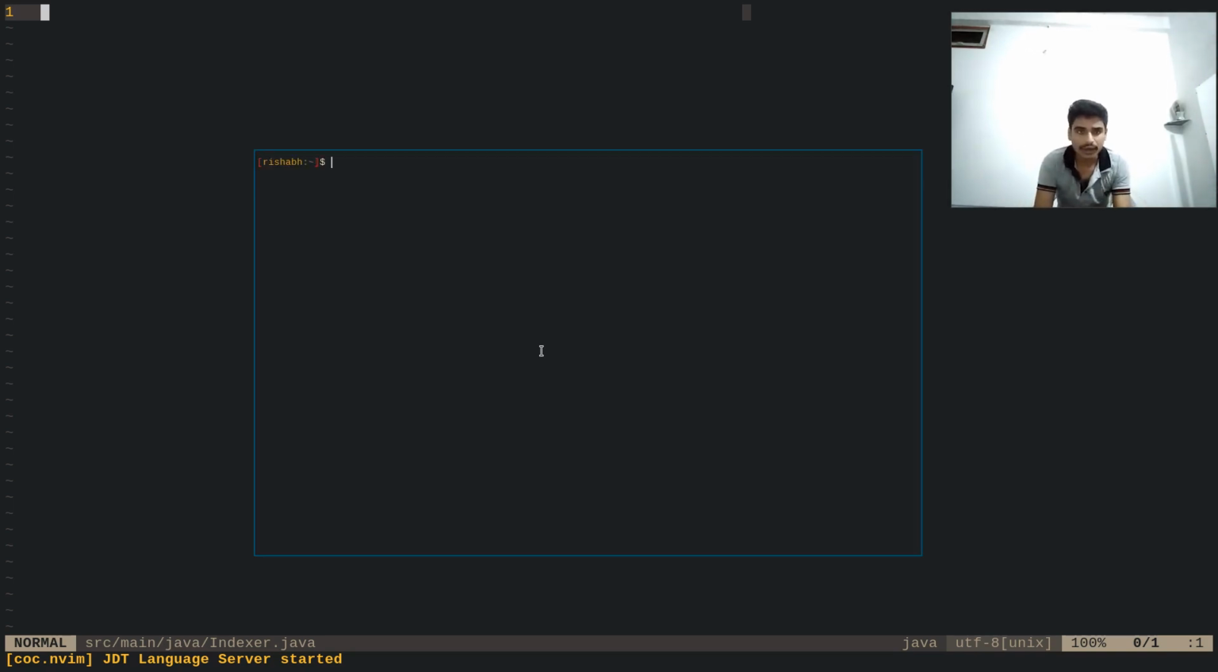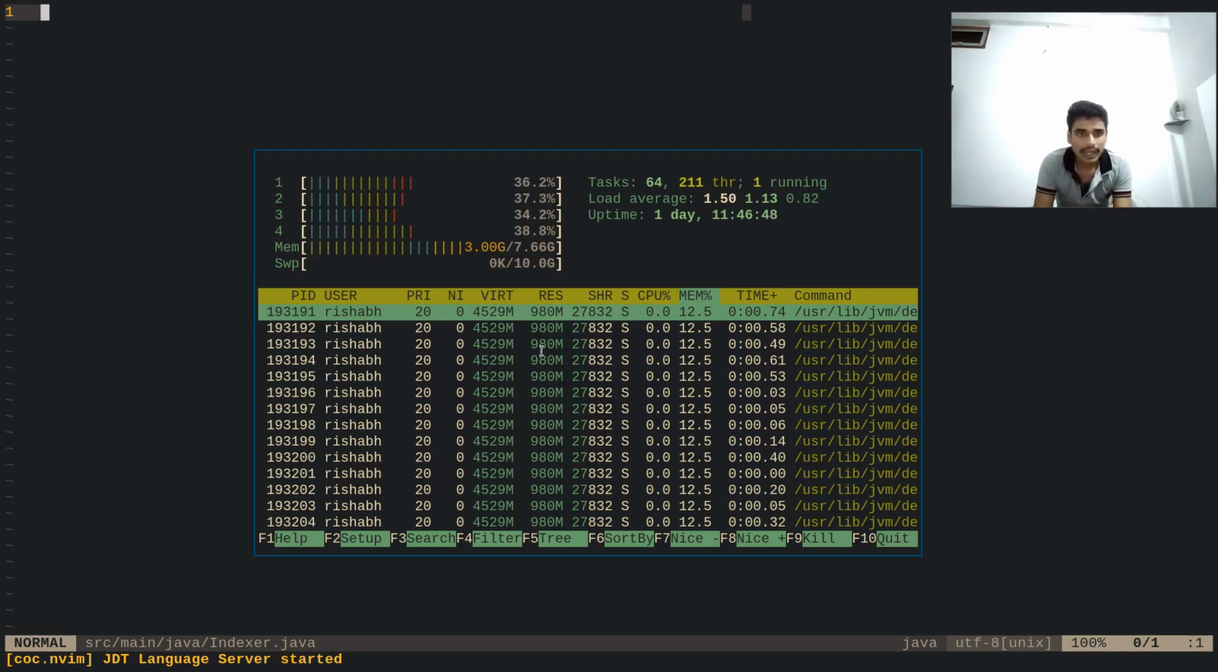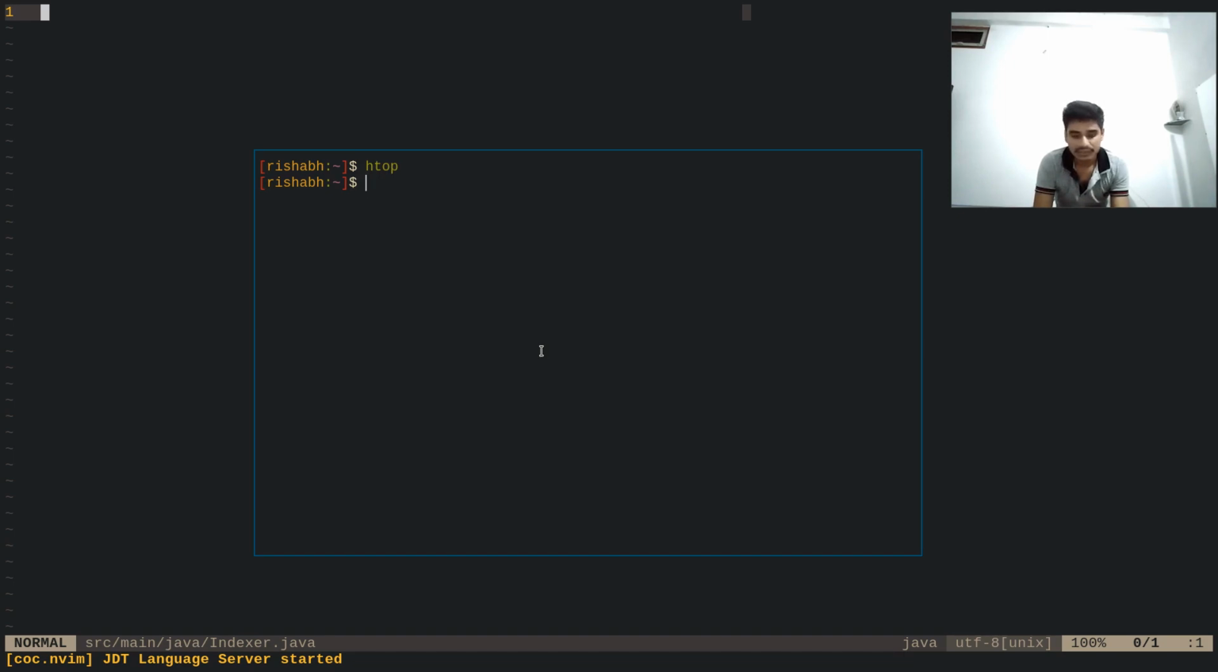So let's see how many processors I have. If I go to htop, I have 4 processors, so I can just utilize that. Okay, so this is what my plan is.